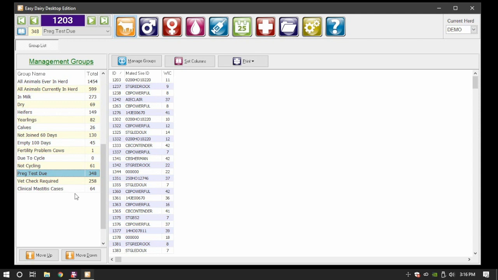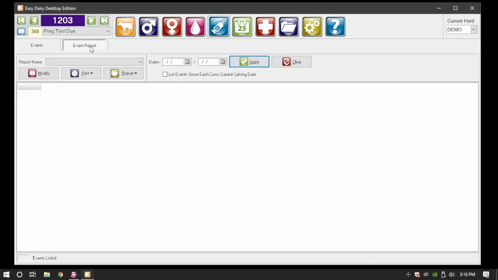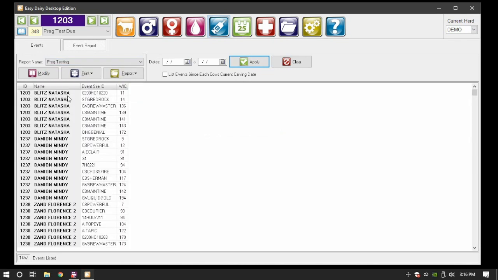You can print from here and use this report if you only want the most recent joinings for each cow. However, for this demonstration, we are going to print a full preg testing report listing all cows due and all of their joinings for this season with how many weeks in calf they would be to each joining. Navigate to your event screen using the button at the top, then select Event Report. Click on the report name drop-down and select Preg Testing. A list of all cows and all of their joinings will be displayed.